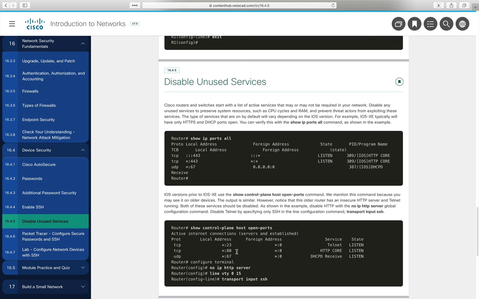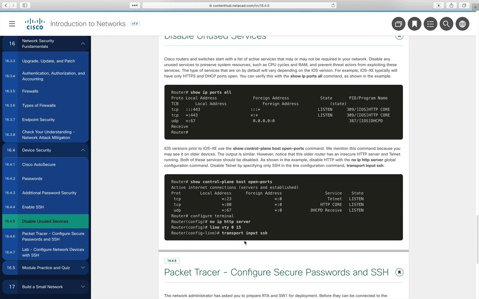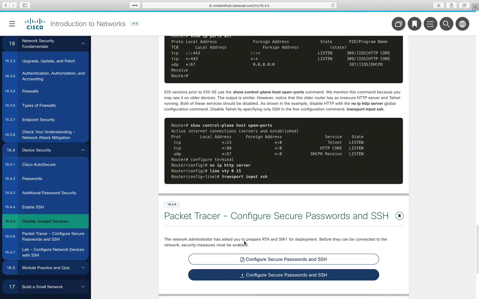So these would look a little different. What they're doing down here is saying, gee, I don't need a web server running, so let me turn it off and let me force SSH so that people can't Telnet in. You probably should turn off Telnet once you verify that SSH is working correctly.